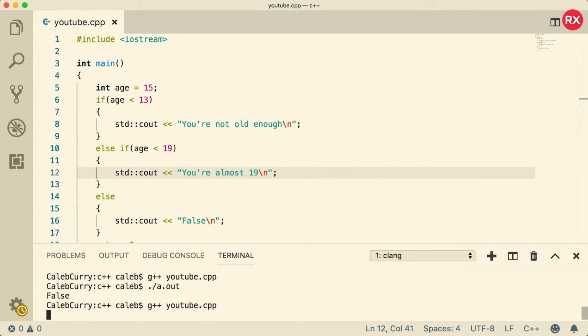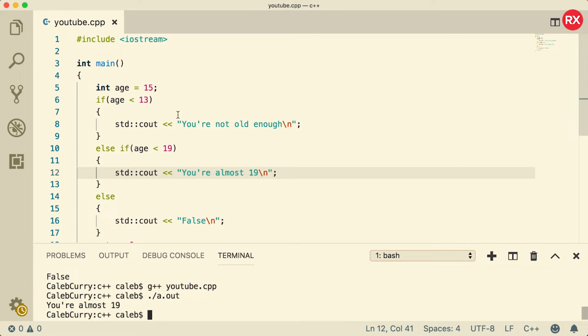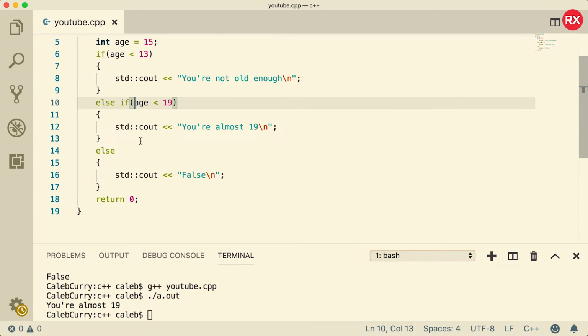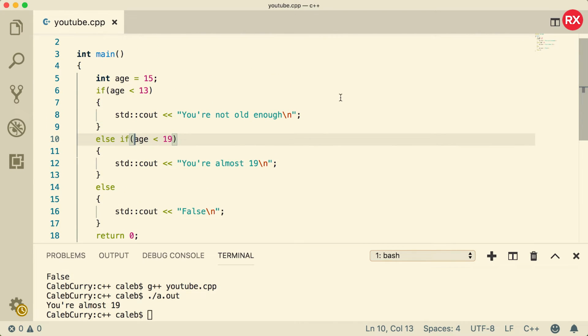Now let's do a compilation. And you can see we get that middle one, you're almost 19. That's because this one evaluated to false, so it goes down to the else if, this one evaluates to true, and then it just ignores the else. So only one of these is going to get executed. So you'll want to use the if, else if, else structure if you're looking to branch in one way. This isn't going to be able to do all of these.